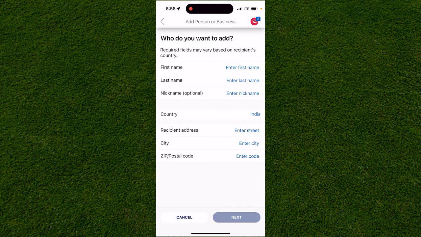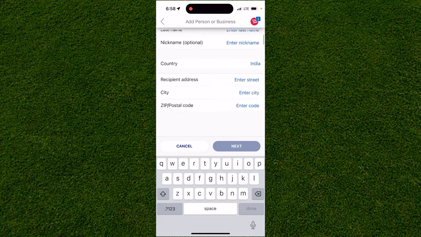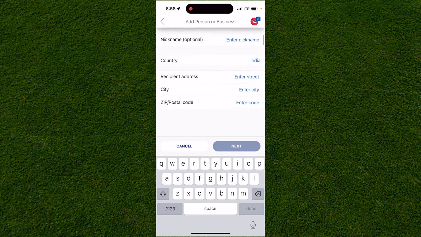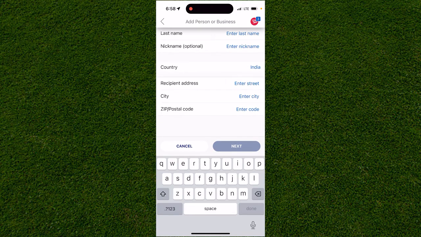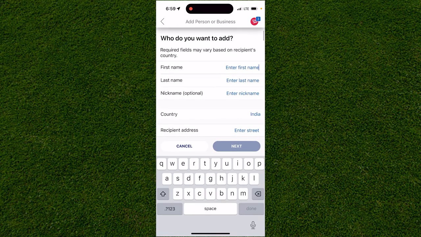You just want to enter all their information, so I recommend asking them for their first name, last name, and nickname if they have one. And you just put in all this information right here: city, postal code, recipient address. Click next, and then you actually enter the fee that you want to do.